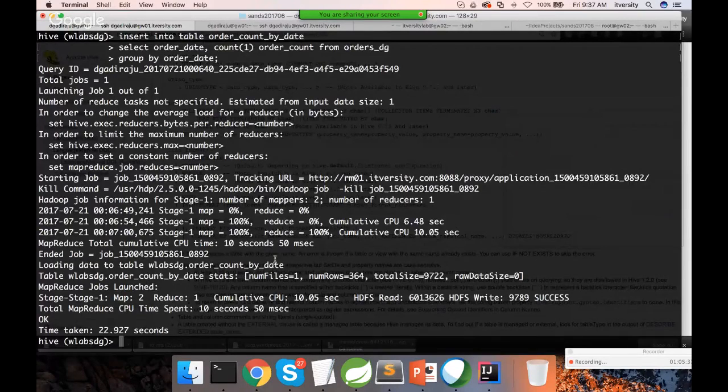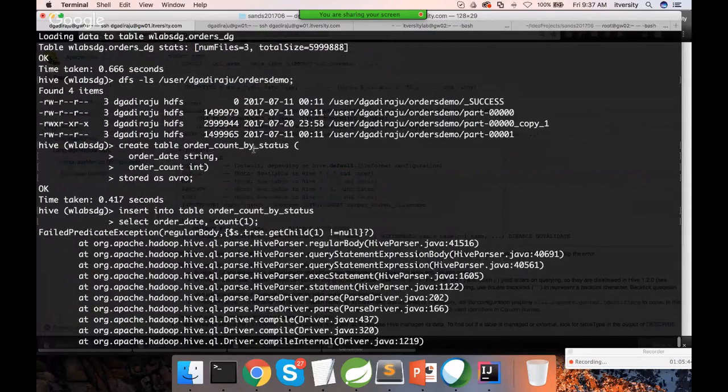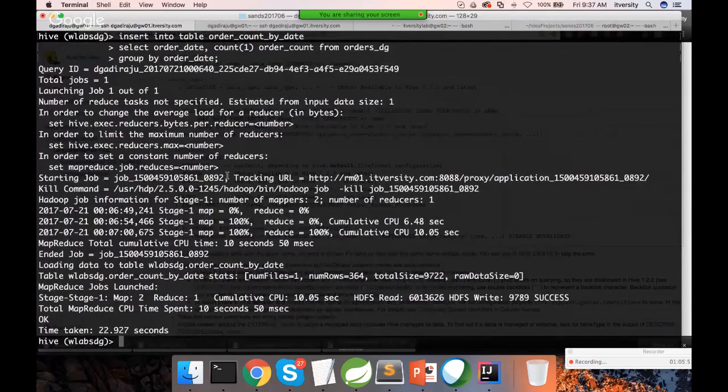Okay, now the data is copied. I have mentioned that data will be in HDFS, but we haven't defined the location for this table. We just say create table, table name, a couple of columns, and stored as Avro. To get the information, you have to use the command called describe. If you just say describe order count by date, again it was stuck. Yeah, and today the delay was a bit higher.